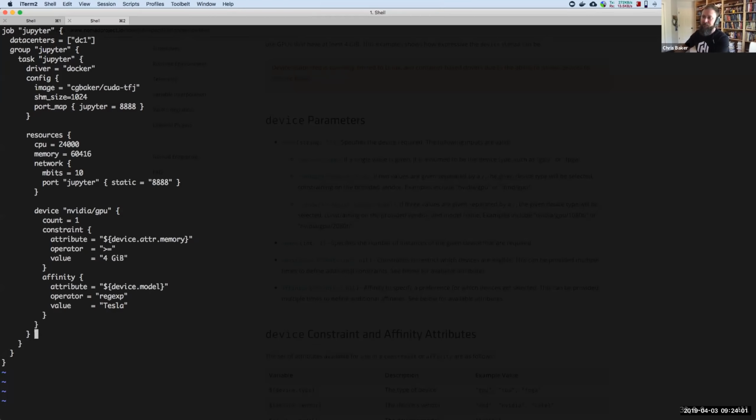The other one that I have here is an affinity. This is not a hard constraint. This just says, I'd like the device model, in this case, to have the word Tesla in it. It needs to match Tesla. So I'd like a Tesla GPU, but I don't require a Tesla GPU. If the scheduler can find me a node that satisfies all the other resource requirements and any hard constraints, it will score nodes which have Tesla GPUs higher, and therefore I'm more likely to get a Tesla GPU.